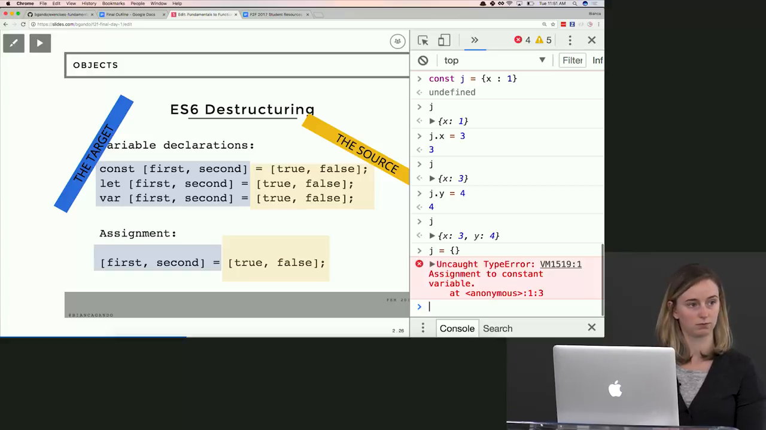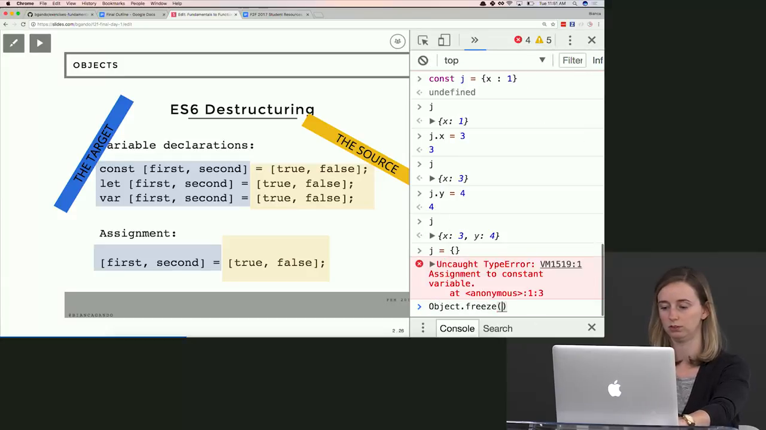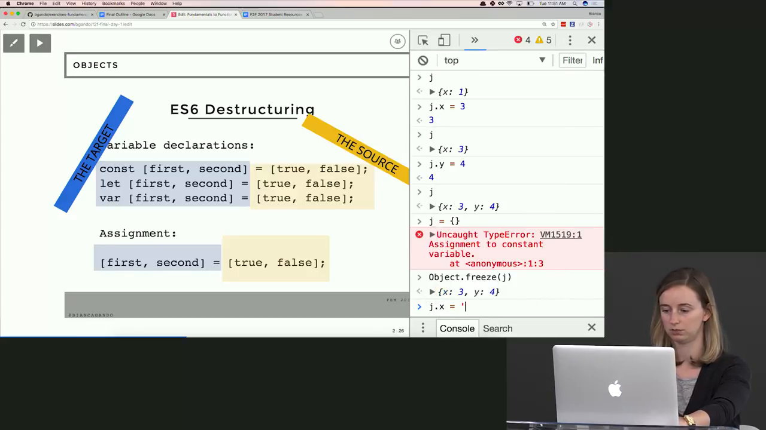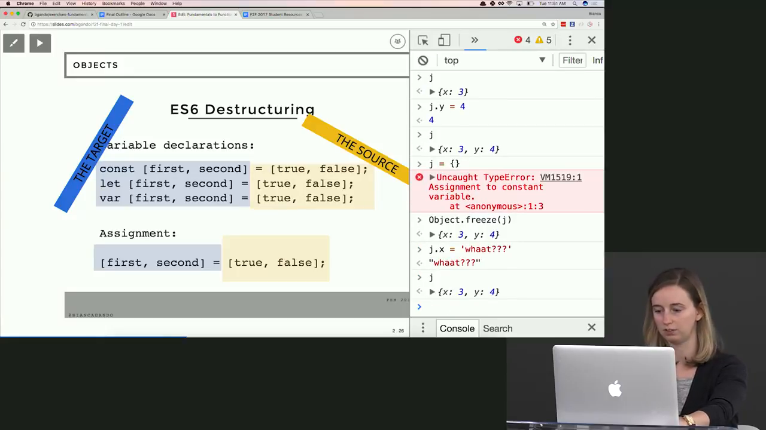Do you want to demo Object.freeze? Because that might be useful. Sure. I don't actually know what the arguments are. Just put in an object, like your J. Yeah, exactly. Now just try to redefine it. Okay, so it doesn't give you an error, but it doesn't let you change it. It doesn't throw a syntax error. Cool. So that's const.